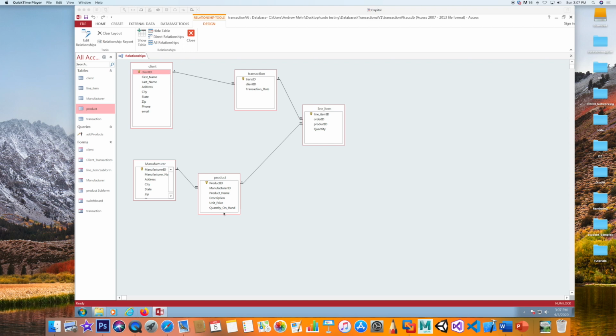What we're going to do now is alter the product table, either add a new column or remove the quantity on hand and show you how to bring it back, okay? So let's say we want to remove it and then bring it back. Now we're going to do this in a query, okay?